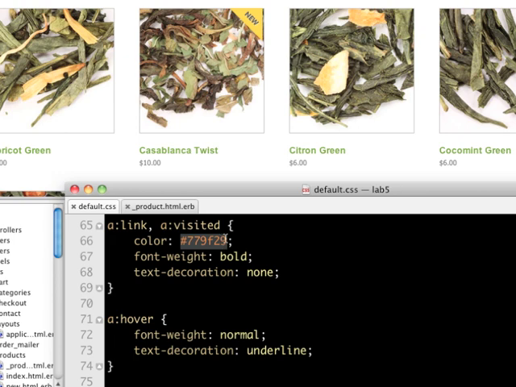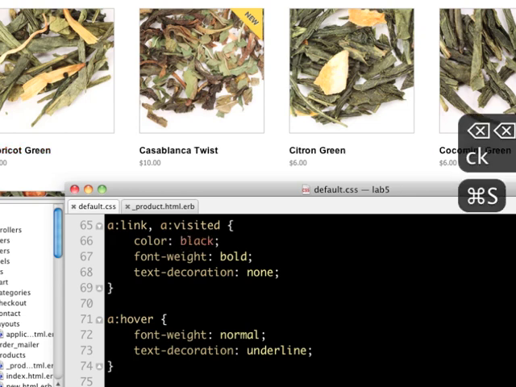So let me try the color like red. Save. How about black? Save. How about green? Save. That's pretty cool.